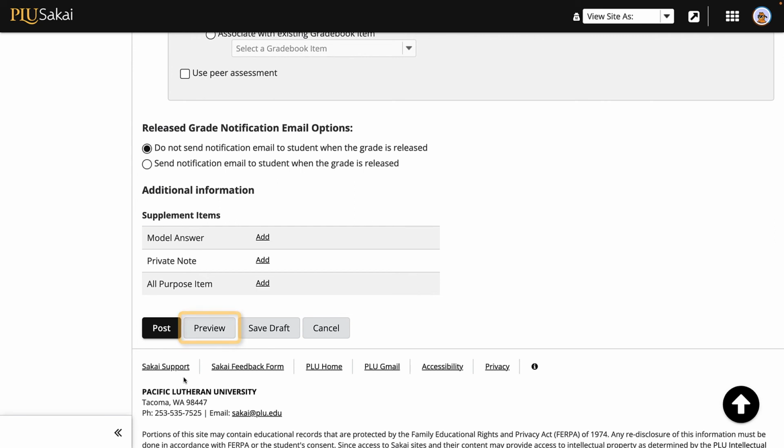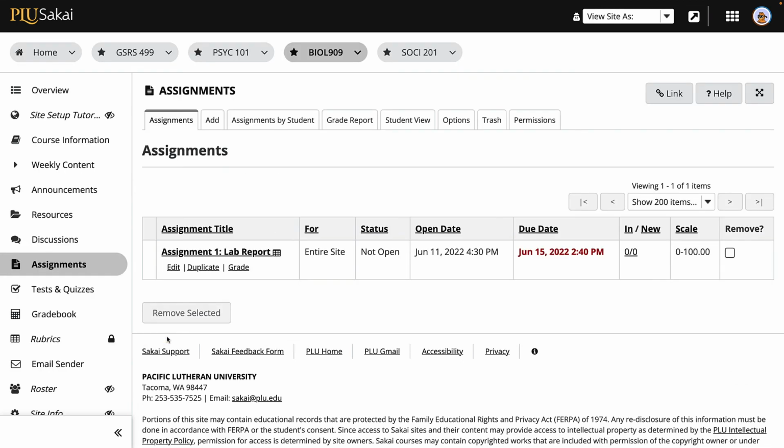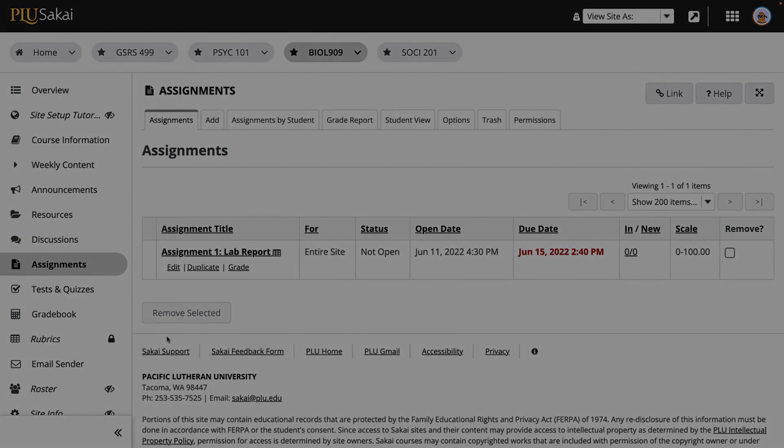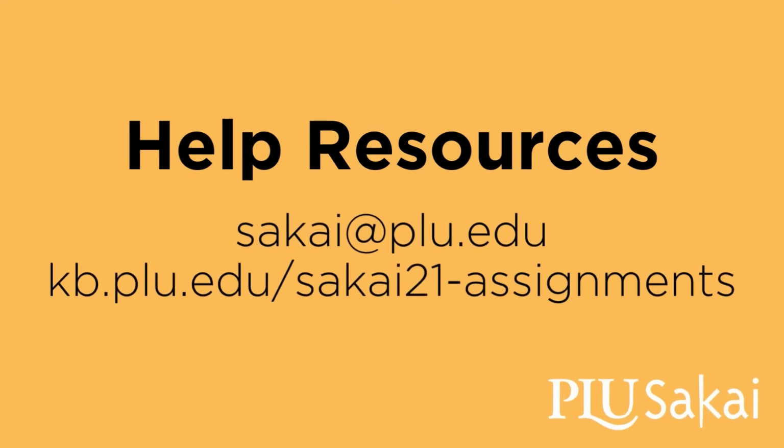To save it as a draft and return to editing later, click Save Draft. When ready to publish, click Post. Drafts and posted assignments will appear in the assignments list. More information about the Assignments tool can be found in our other videos or by visiting the PLU knowledge base.